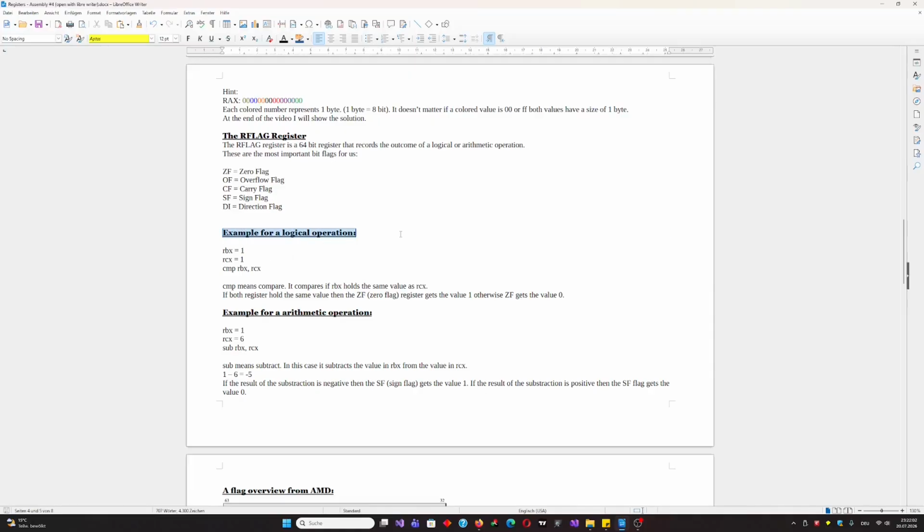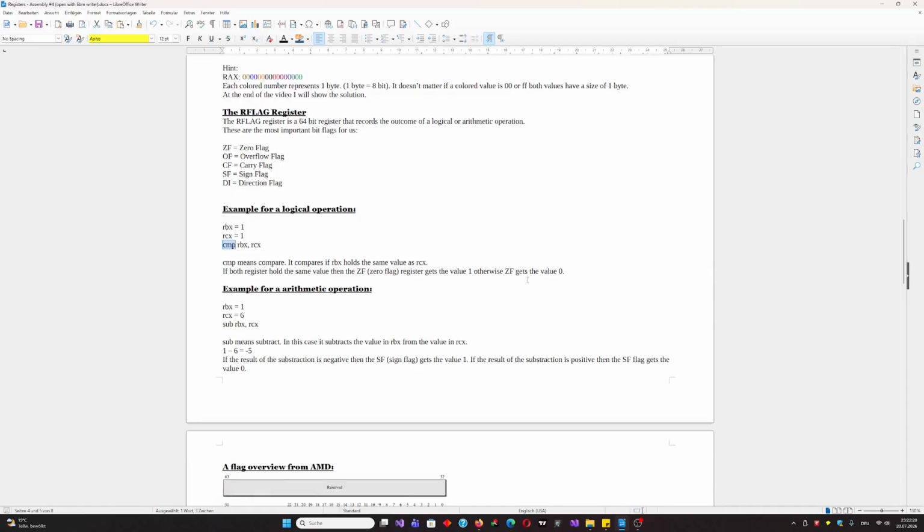Here's an example for a logical operation. RBX gets the value 1. RCX gets also the value 1. CMP, that means compare. It compares if RBX holds the same value as RCX. And if both registers hold the same value, then the zero flag gets the value 1. And otherwise it gets the value 0.